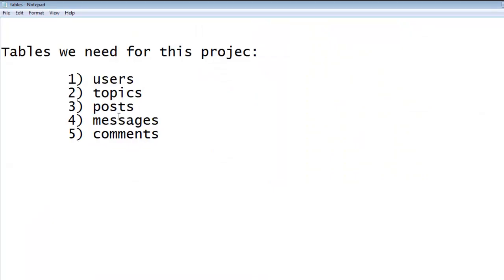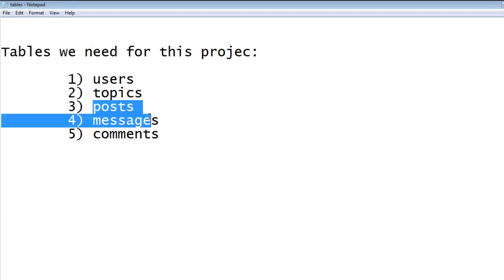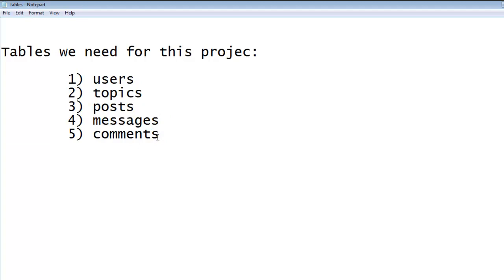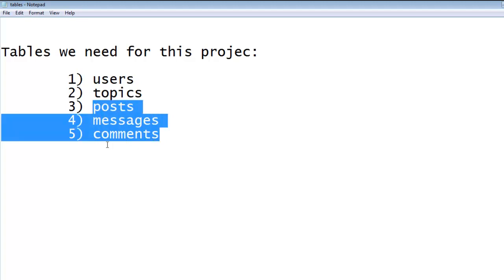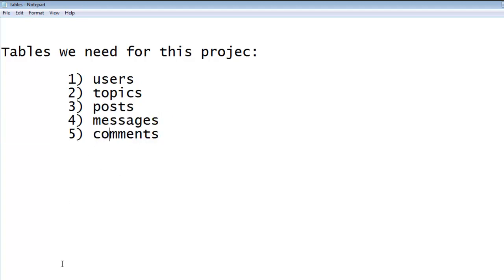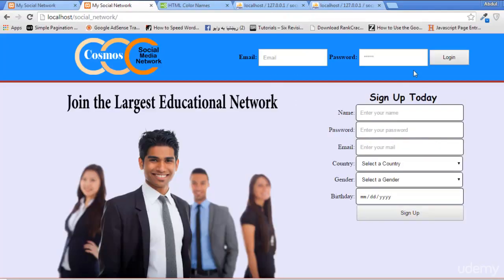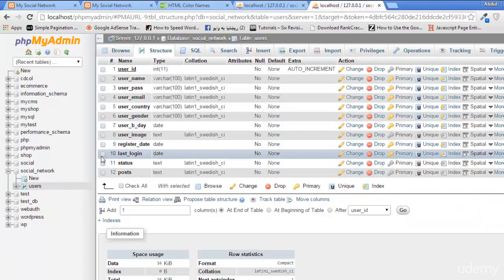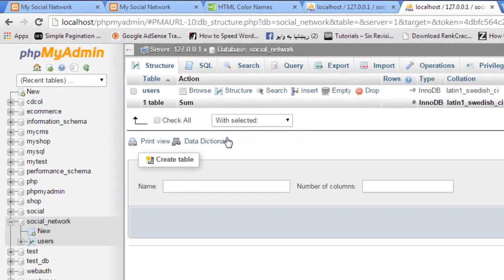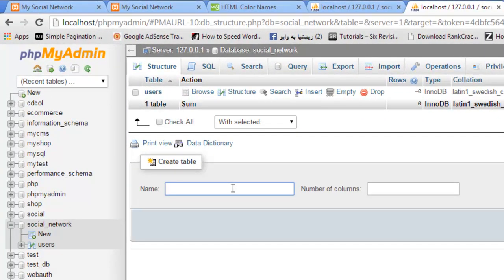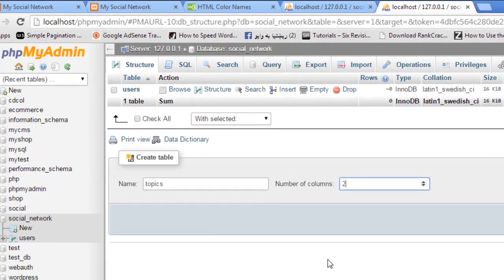The other tables we will create later on. I mean the topics, okay, the topics I can create, but the other ones, posts, messages and comments, I will create when we are working on the main website, when the person logs into their account. But right now I will click this social network database, and then here I will create another table, whose name will be topics.